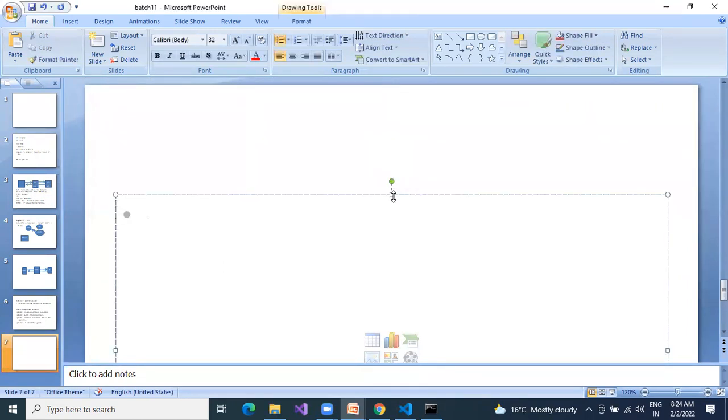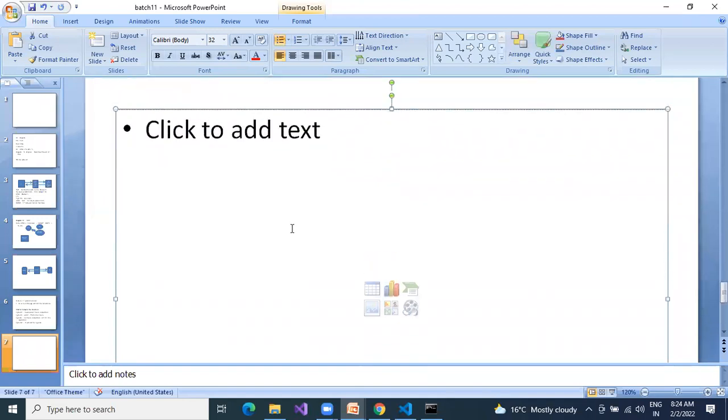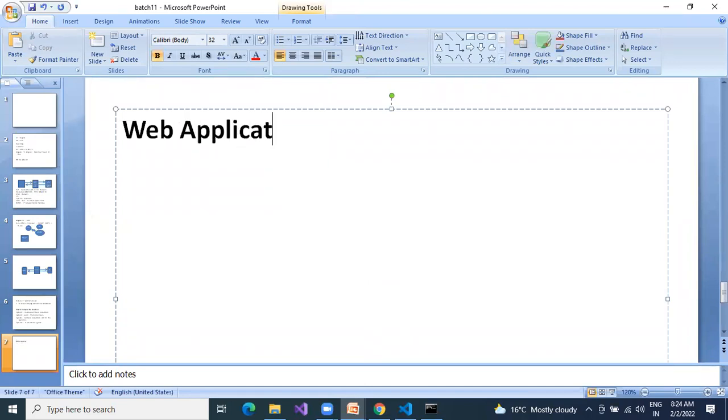So what is our target to complete? We are going to learn web applications, correct? Next, take a definition. What is a web application?